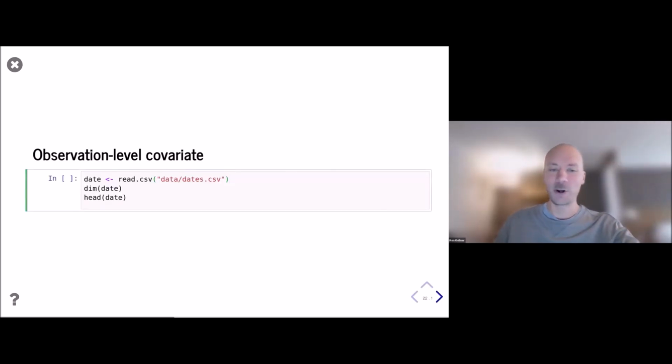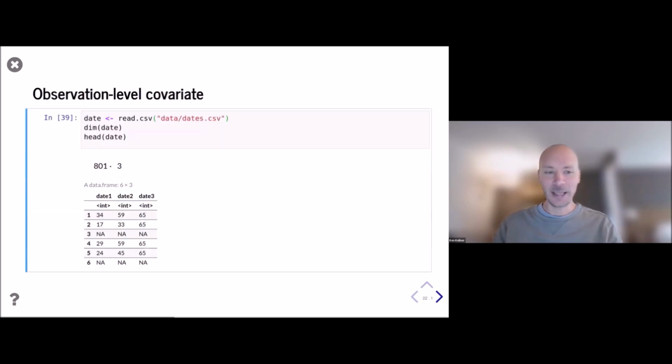So there's another file called dates.csv in the data subfolder, and this contains the ordinal date of each sampling occasion at each site. So I'm going to read that in and take a look at it. So this object has, again, 801 rows and 3 columns. And here are the first 6 rows.